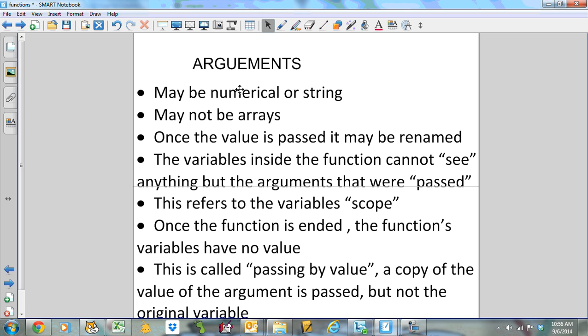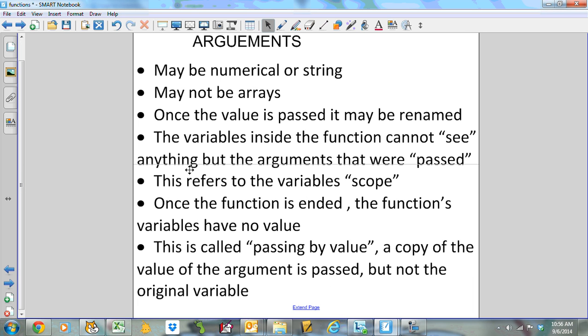And remember, this refers to the variable scope. Once the function is ended, the function's variables have no value. So, for example, index in the previous one doesn't exist when you get back to the mainline code. And remember, this is called passing by value. A copy of the argument is passed, but not the original variable.